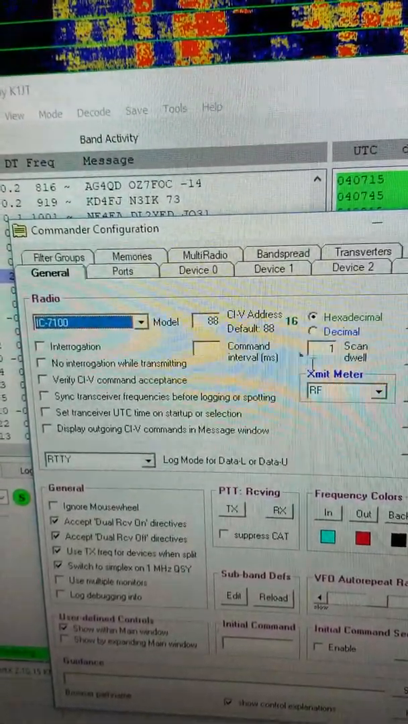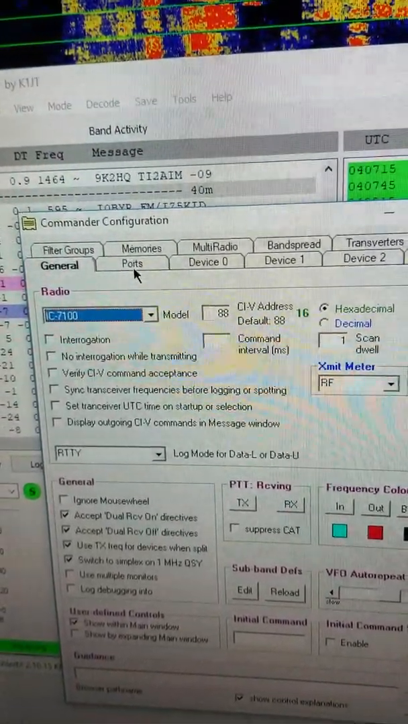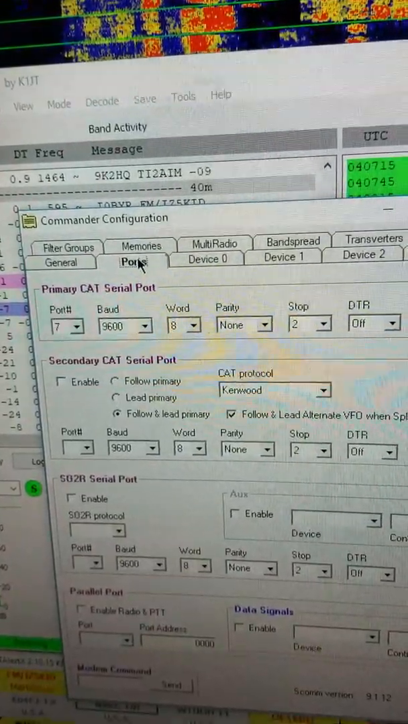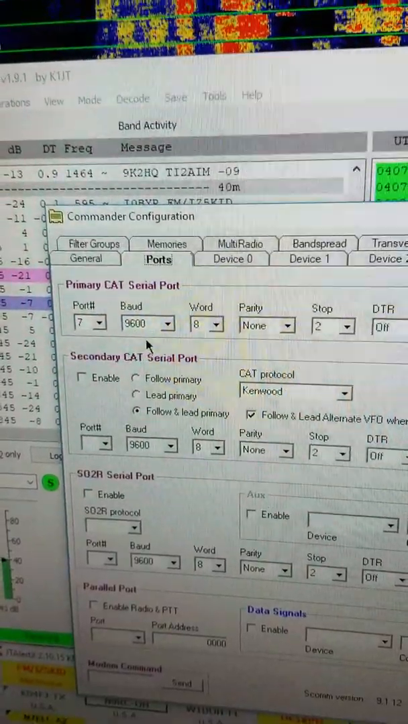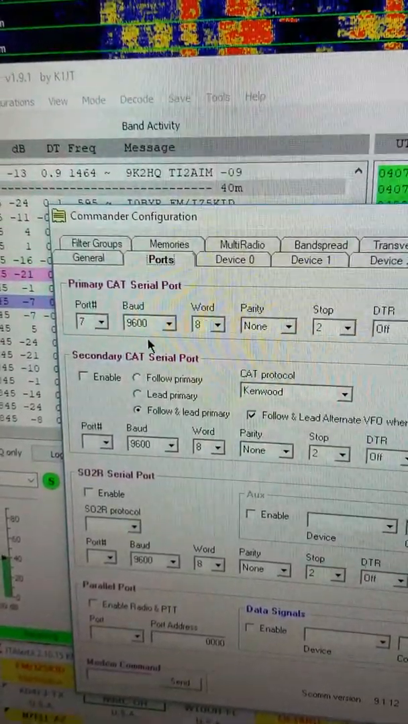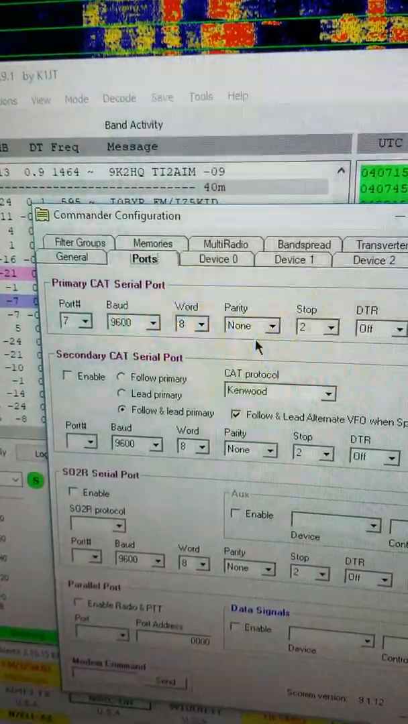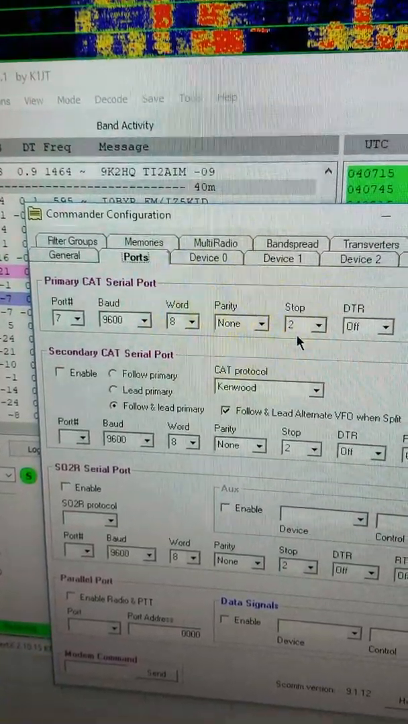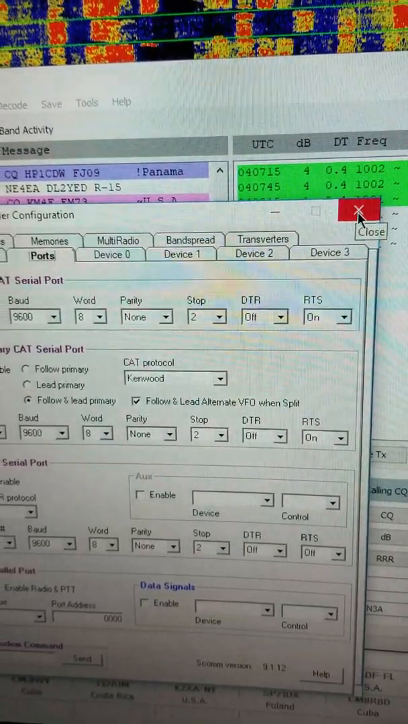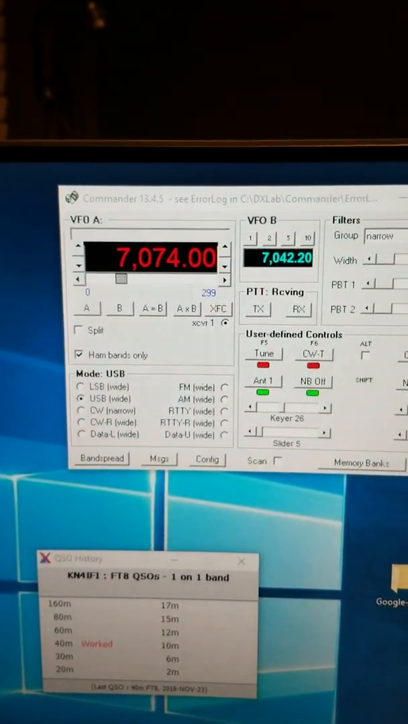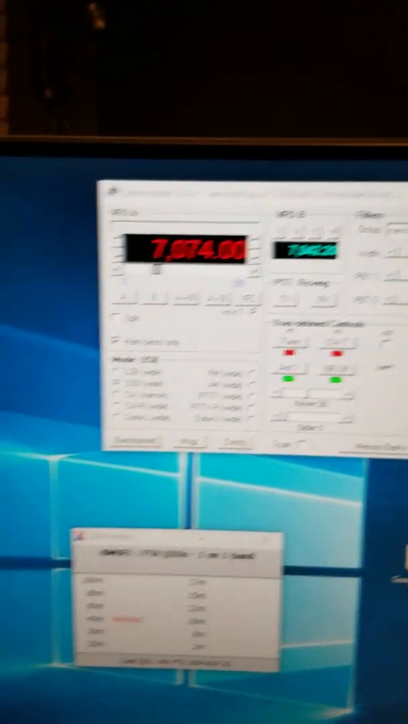You want to go to the ports tab and select port 7, and then the baud rate I have is 9600. I may change that. And then 8, 0, and 2. And that's all you really need to configure it. And it worked right away.